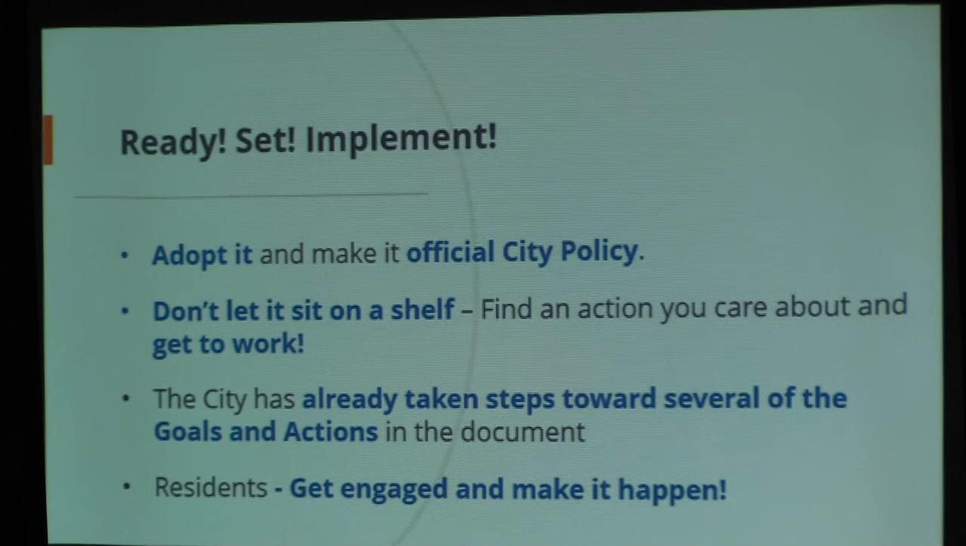So like I said, once that's done, it's adopt it, make it official city policy, and then find an action you care about, get to work. Same for residents. Residents can get engaged as well. If there's something they're passionate about, they should get involved. And then, like I said, the city's already taken steps towards starting some of these actions already. The branding process, and also study of Brook Park Road, and even the civic campus as well.